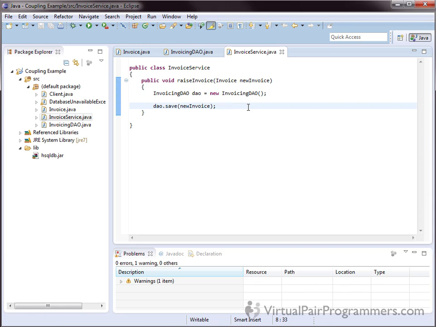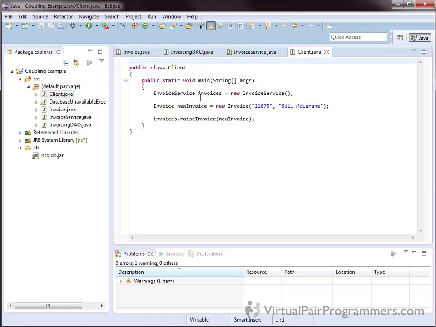However, going forward with this design, we may introduce some kind of logic into this class, but this will do for now. Finally, we have the client side of the application, which, again, is very simple indeed. I create a new instance of the invoice service. Step 2, I'm just creating a test invoice here with the attributes 11075 for the invoice ID and some customer name for the second attribute. And then I'm passing that on to the service object.